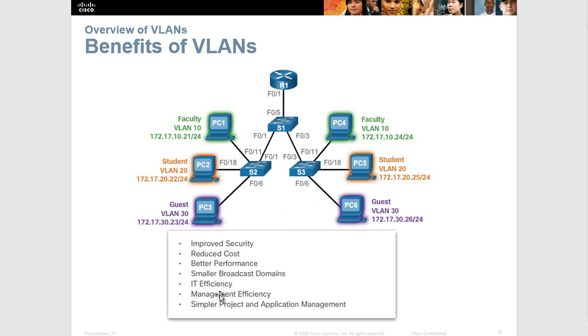IT efficiency, you're going to be able to manage those VLANs as you see fit. So you can manage users with the same network requirements on the same VLAN. Okay, so you can just implement those policies and assign someone to a VLAN. And that kind of goes along with management efficiency and simpler project and application management. Just the ability to set up the VLAN, again, as you see fit, and then assign different end users to the VLANs based on their needs. Okay, so those are your benefits to a VLAN.